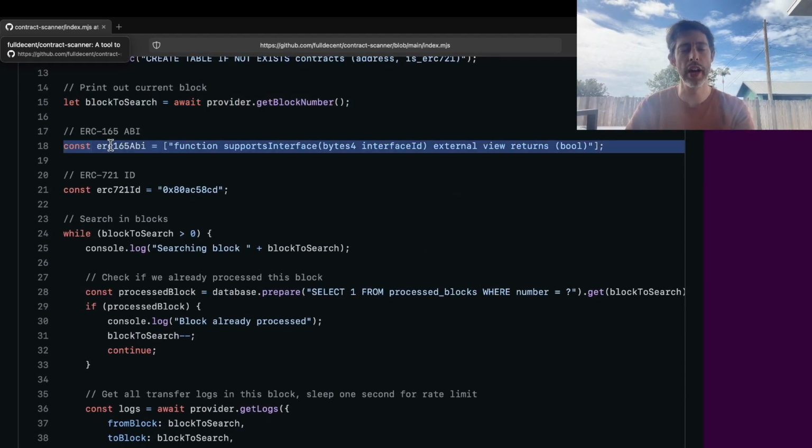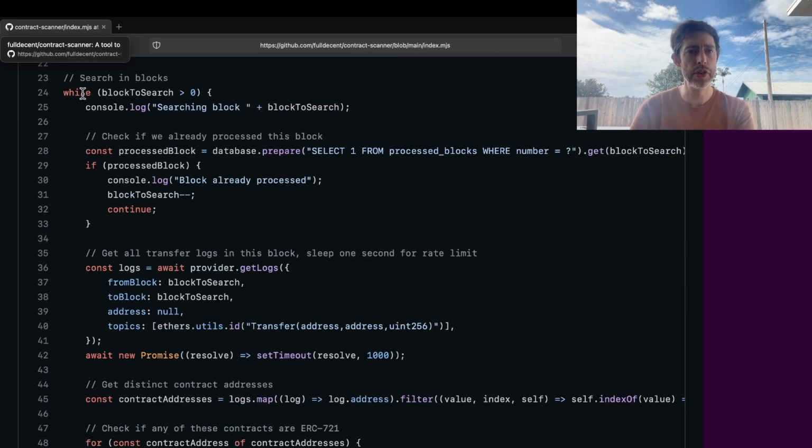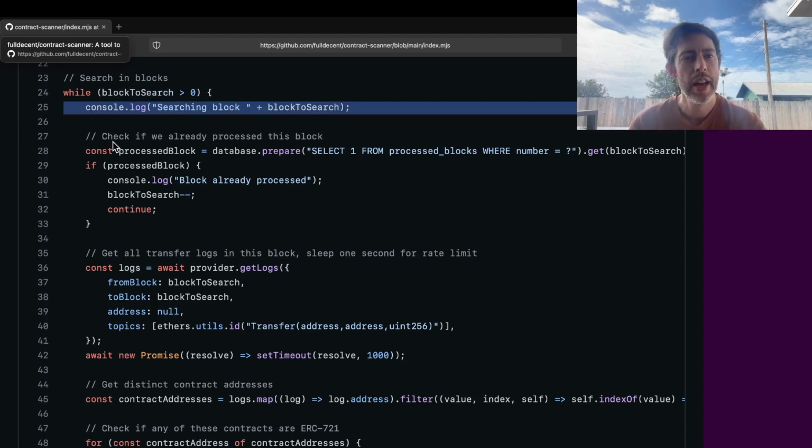It needs to know how to check whether something is ERC 721 or not. We're going to interrogate using ERC 165. That's this, and the thing we're going to interrogate is whether or not it is an ERC 721. Search starts with block to search. The first thing it's going to do is see if we already did that block. If so, we're going to skip it.